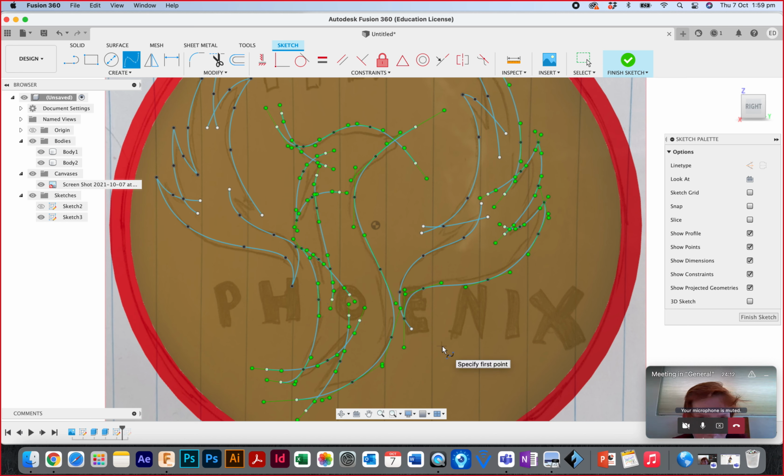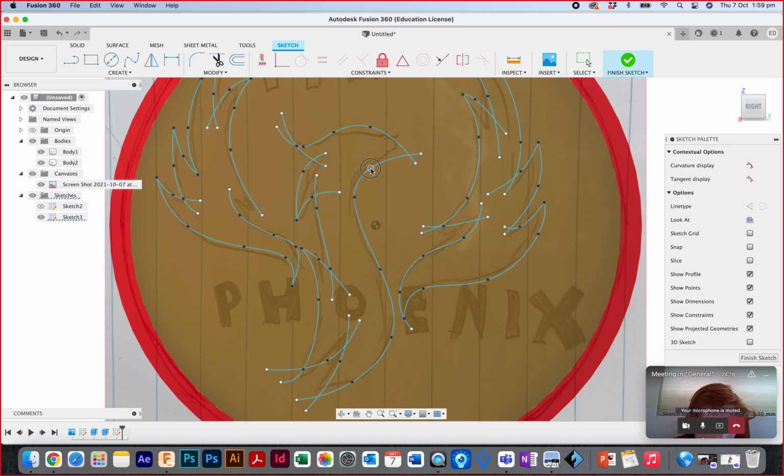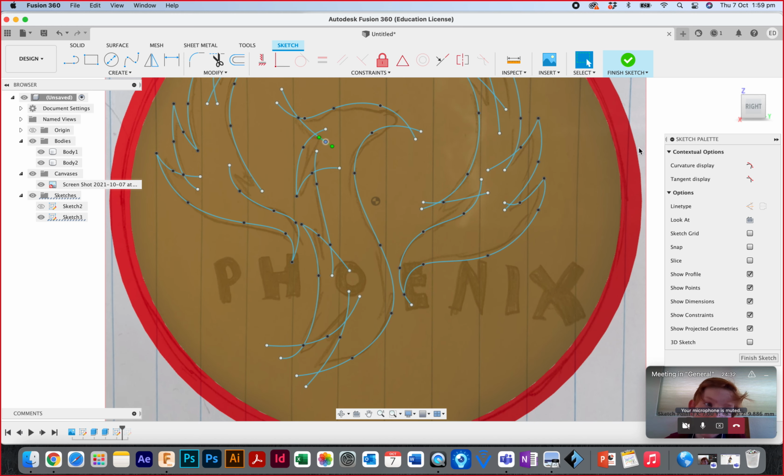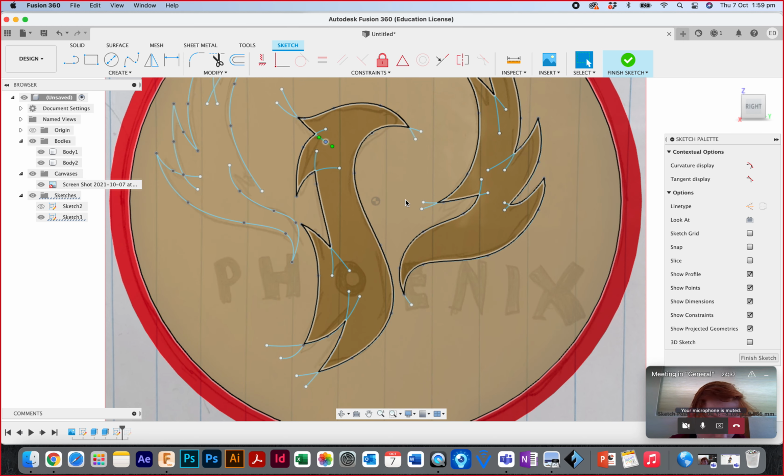Okay, so I look at my picture and I go, yep, I like my picture. Everything's in the right spot. It looks like what I want it to look like. I'm happy, well, I might edit a few things. Yeah, so once I'm happy with my sketch, I click Finish Sketch. Remember, always click Finish Sketch.